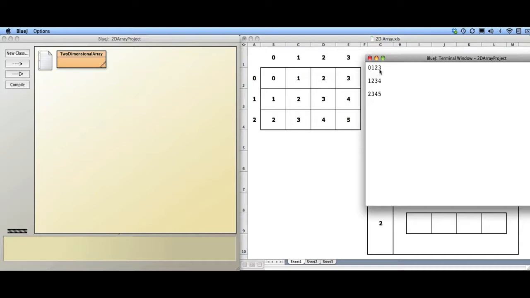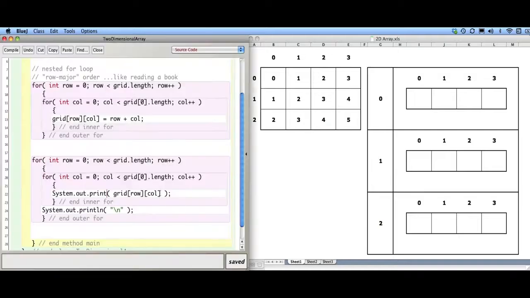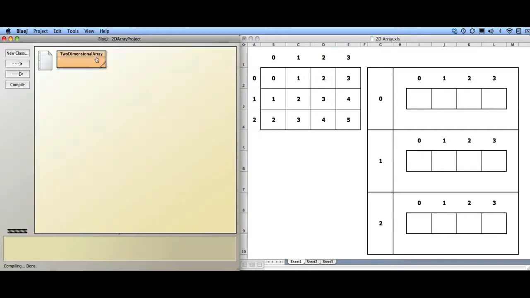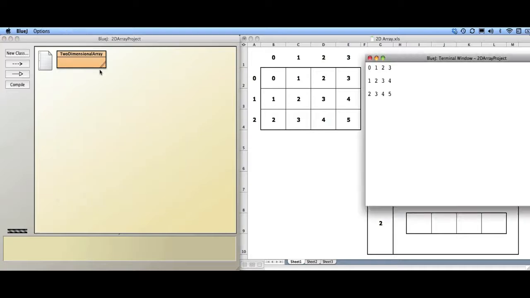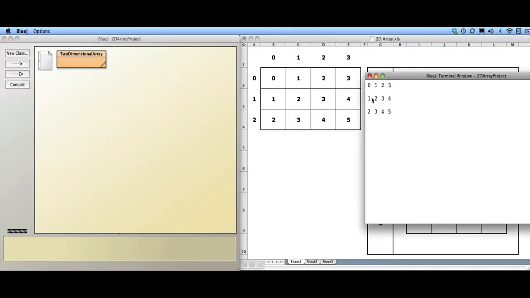And we can add some spaces in there. Why don't we do that? Add some spaces in there to see if it spaces it a little better. We'll go plus a space. Okay, save it, compile it. And there you go. There's my 2D array. Okay, 0, 1, 2, 1, 2, 3, 4, 2, 3, 4, 5. So it's an addition table.